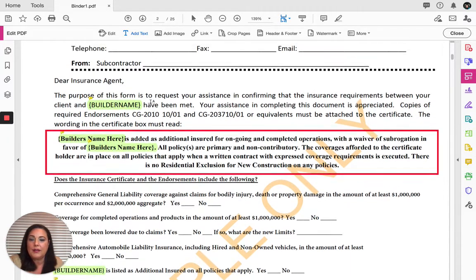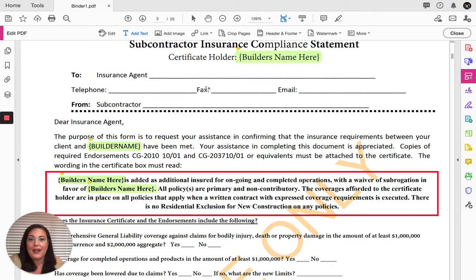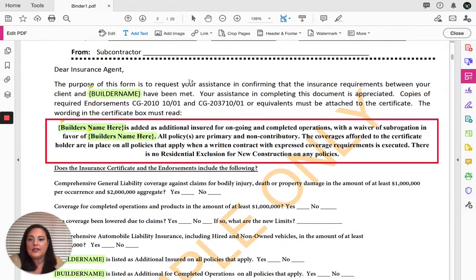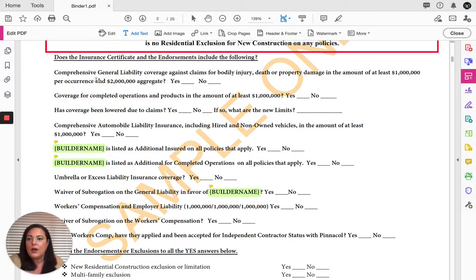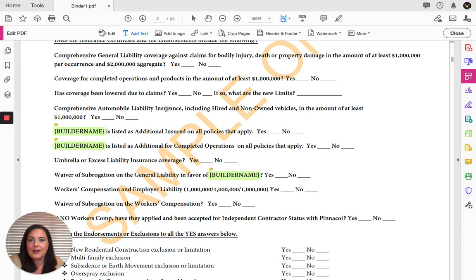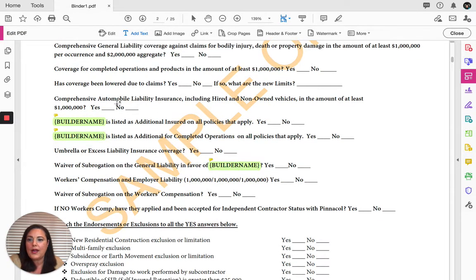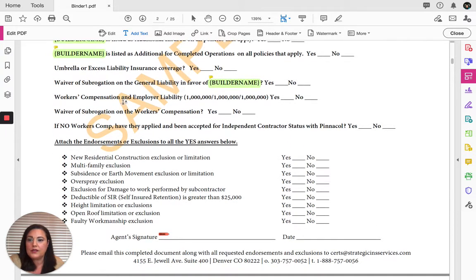It's great for you guys. You can look at this and maybe make something similar. This goes to your subcontractor's agent, and this is a compliance statement. It basically tells them what needs to be written in the certificate, and then it asks some more pressing questions. This is one I like: has your coverage been lowered due to claims? Often the person doing the certificate may not know that there was a claim that was just paid out. These questions make the insurance agent investigate a little bit more, and because they have to sign it at the very bottom, this is a really great form to use.